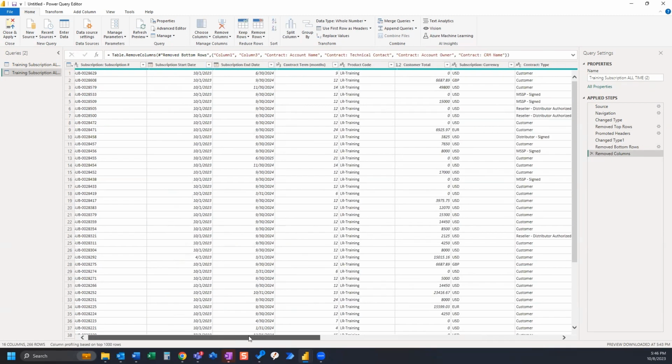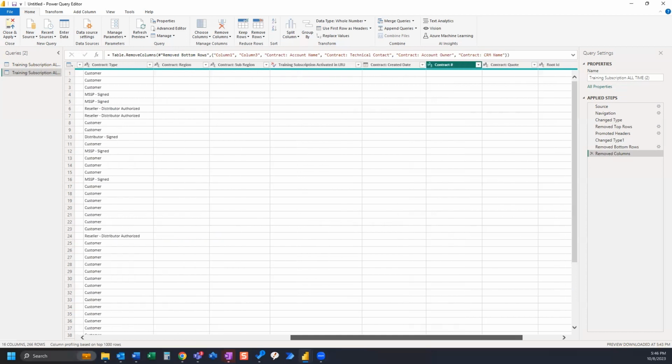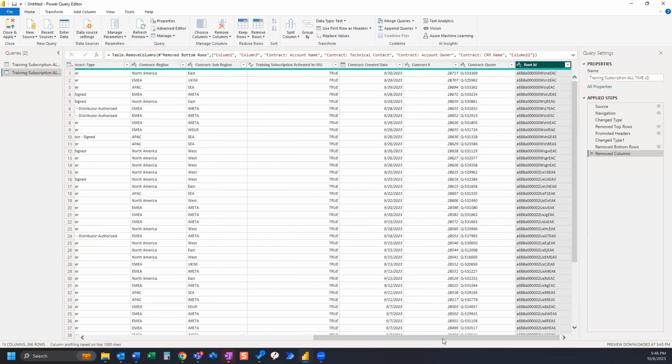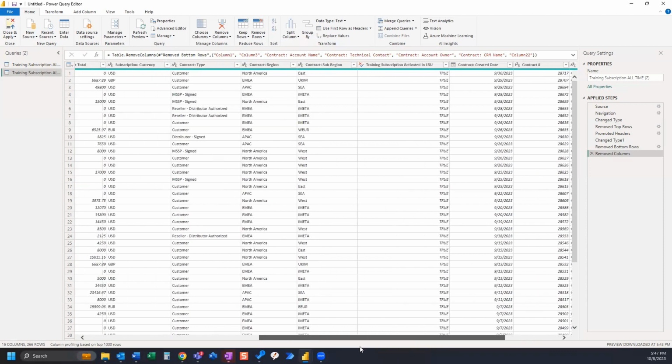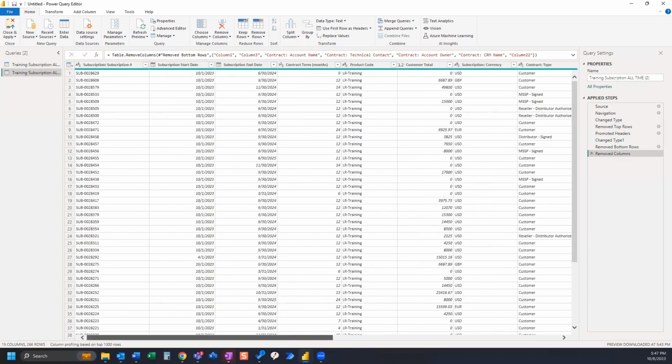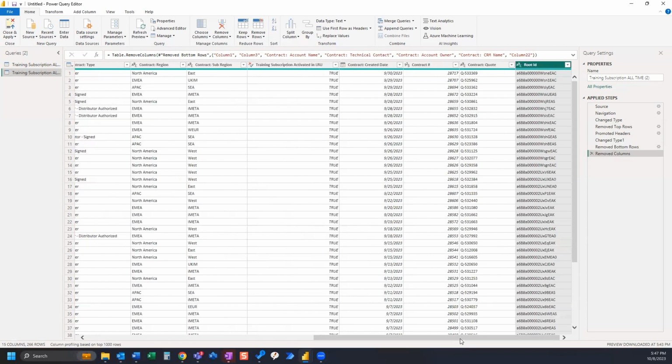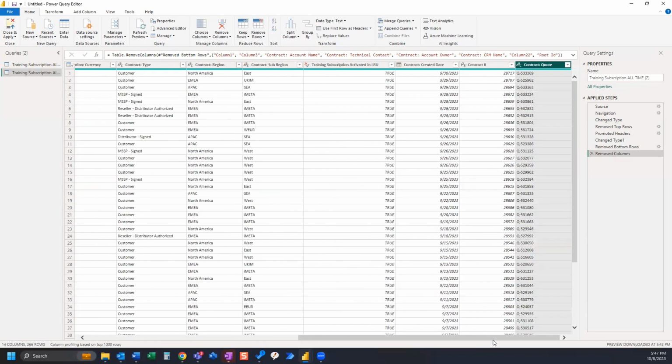Now I'm going to scroll all the way to the end of my report, and I'm going to see that there's another column here that's got null values, and I'm going to delete that one as well. So now we've removed all of the columns that we do not need. There might be some other columns in here that were in the report but you don't want to bring into Power BI. For example, I'm going to go ahead and remove this last column here just because I don't want it.